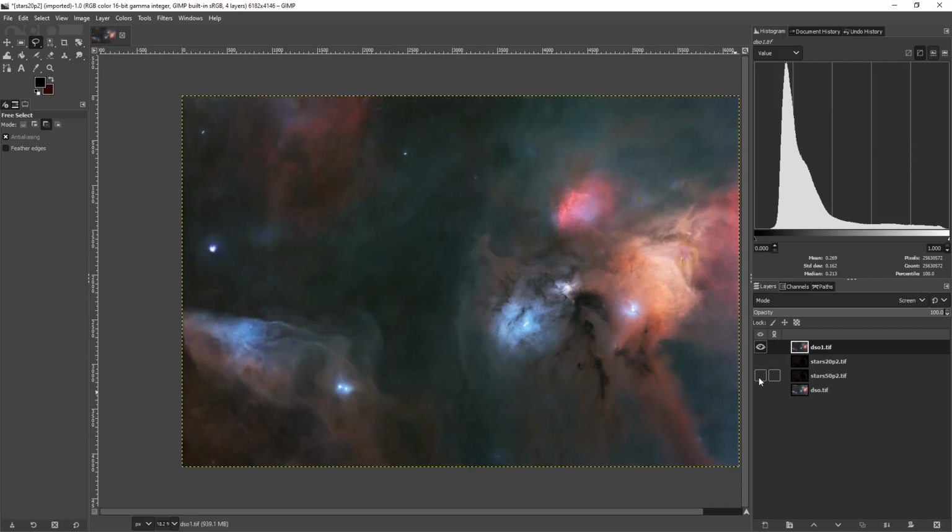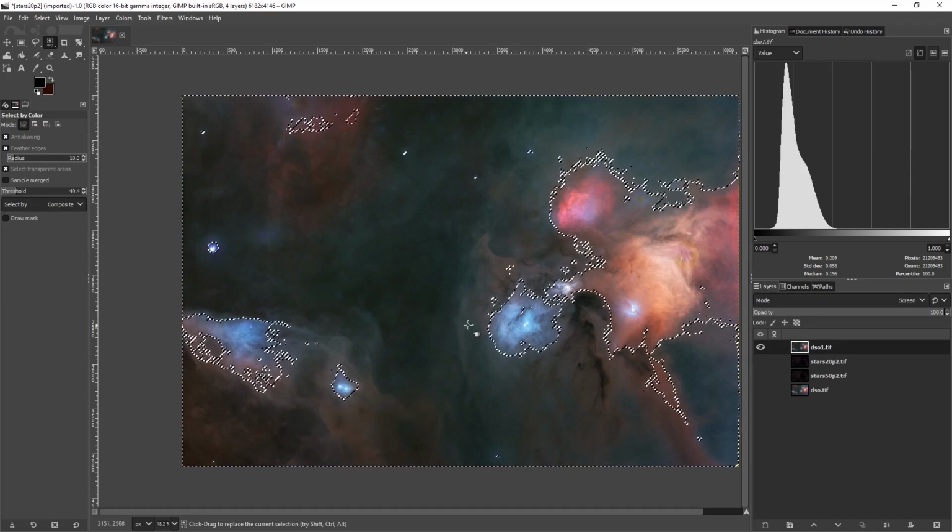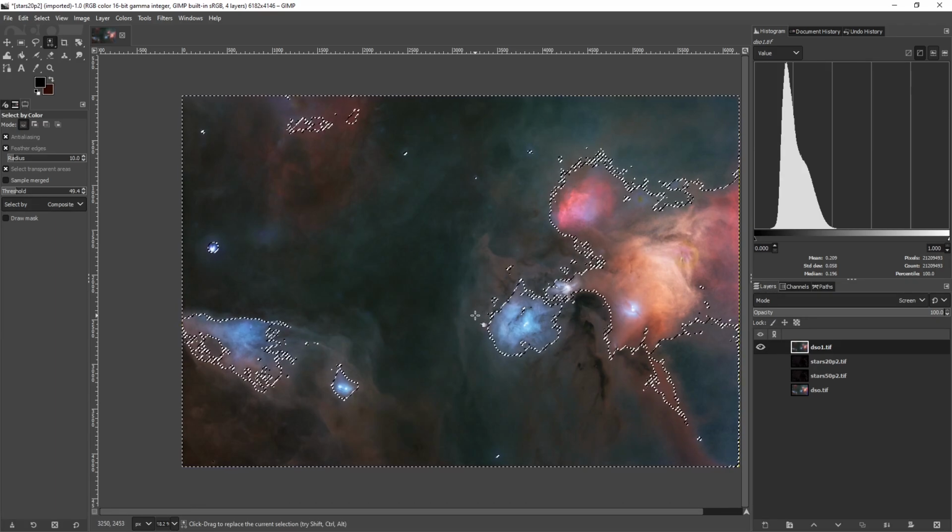So I think I can make this image pop a little bit more. I'm gonna switch to this select by color tool. So I'm gonna click on that. And I'm not sure what threshold to set, so I'm just gonna randomly pick 49. And then I'll start with a dark area. So I'm gonna pick somewhere in the dark area. And you can see that there's an outline that separates between dark and bright. I'm selecting by composite. Okay.